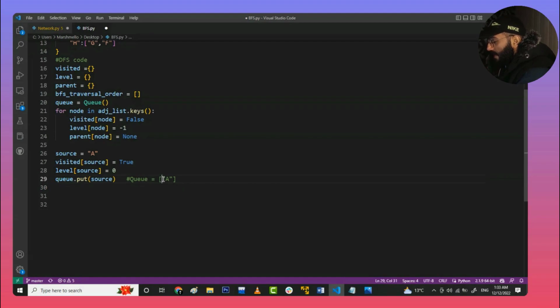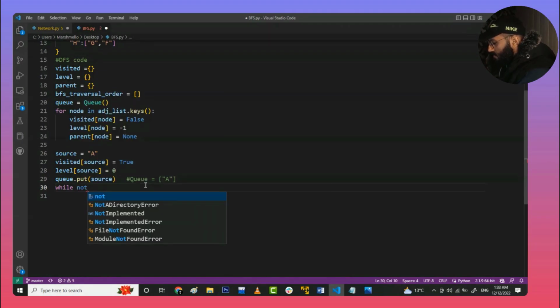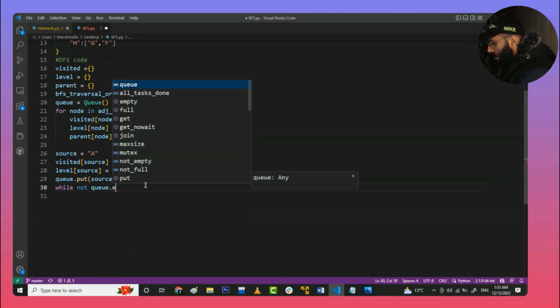And while adding all those elements into the queue, we will also get the values for our BFS traversal order and visited and level and parent. So let's just go ahead and see how it's done. First of all, we have to start a loop, and we will start it when our queue is not null. So we have a source node in it. So we'll say while queue is not none. We can also say while not queue empty.